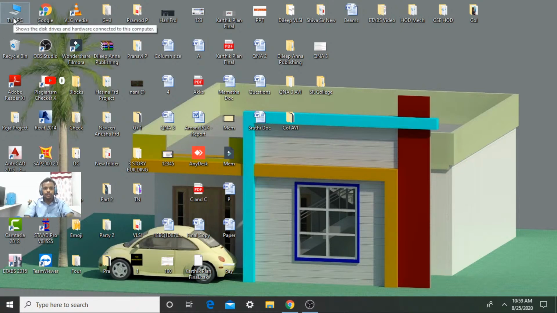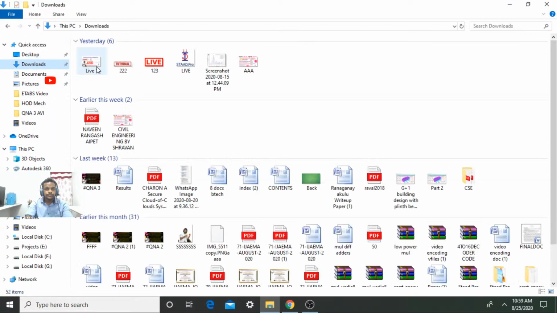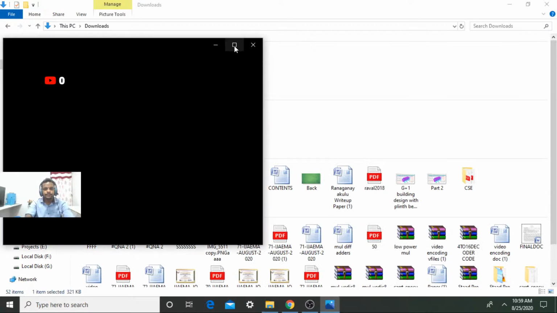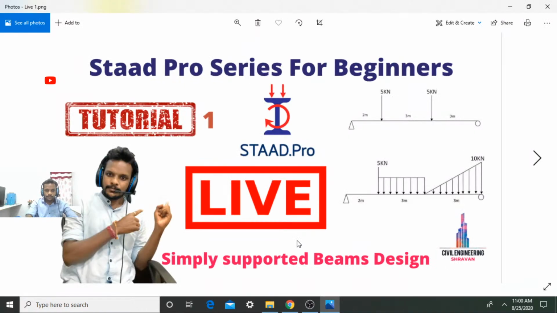Initially I will show you the model for the simply supported beam. Click on This PC. So initially I will show you the models. So this is my simply supported beam.